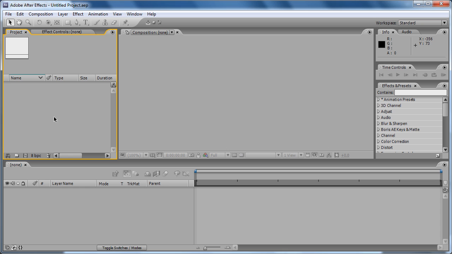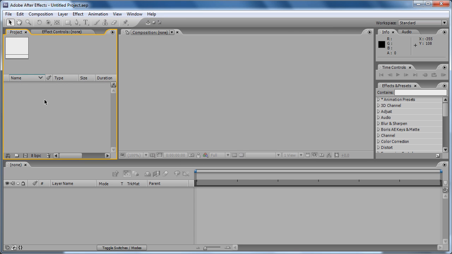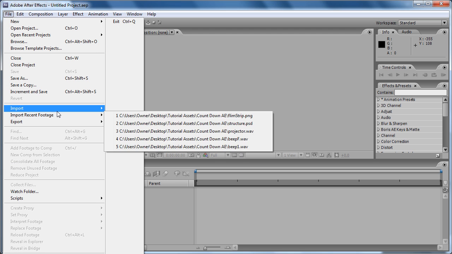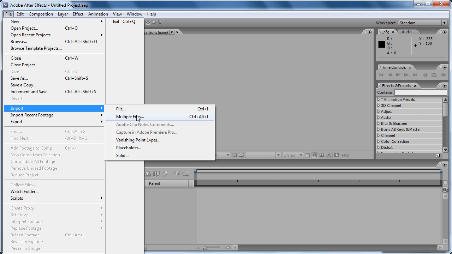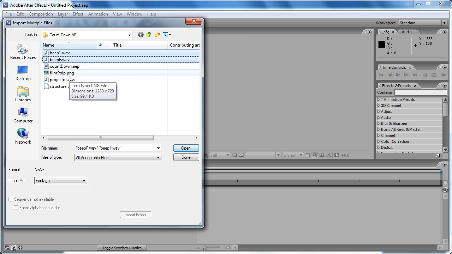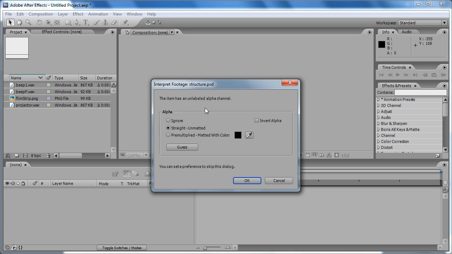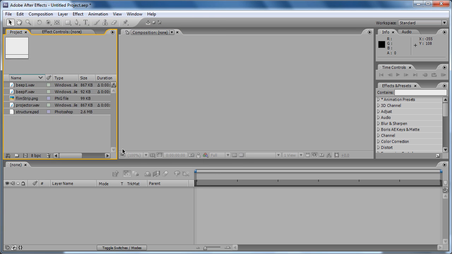Now I'm gonna include the source files in the description for the video. Now let's import the files, and you can do that in two ways: double clicking here in this area, or you can also click File, Import, File or Multiple Files. I'll click Multiple Files, and then I'm gonna include this BIP1, this BIPF, which is the final BIP, and also the film strip and the projector sound and the structure template. I'll click Open. Now this is asking me for the alpha channel of the structure picture. I'm just gonna put straight on matte. Okay, and just click done, since I have imported what I needed.